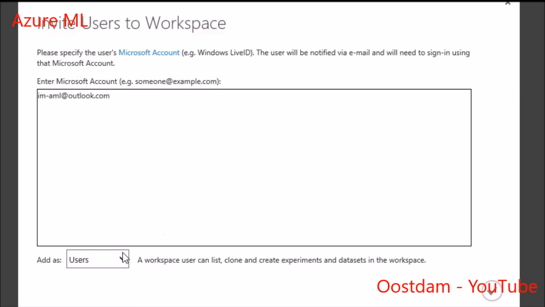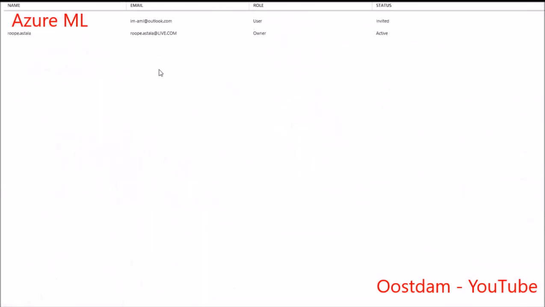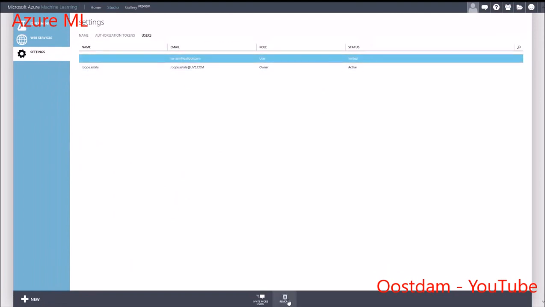A user has permission to list, clone, and create experiments and datasets in your workspace. An owner can also add, remove, and list users with access to the workspace in addition to what a user can do. Once the invitation has been sent, you will see the user listed here with their role and status. If you wish to remove a user from your workspace, you simply have to select them and click on Remove, which will withdraw their access from your workspace.